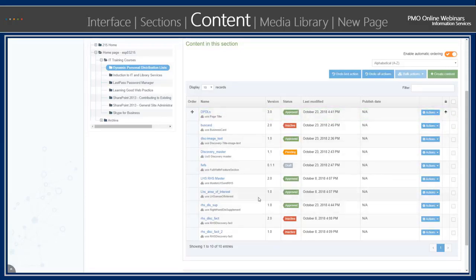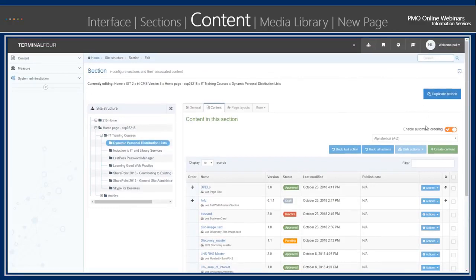And I want my full width feature section, here it is, not very originally named, just the initials. I want that locked to the top as well. So I've now locked those two in place. And the rest are now subject to automatic ordering, alphabetical A to Z. You can see in the drop down here, it's the same options as before. Last updated, newest and oldest, published date, newest and oldest.